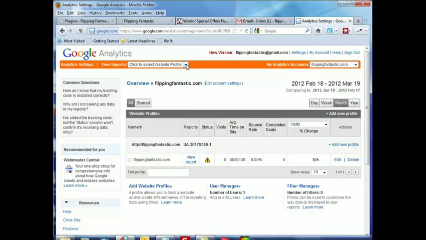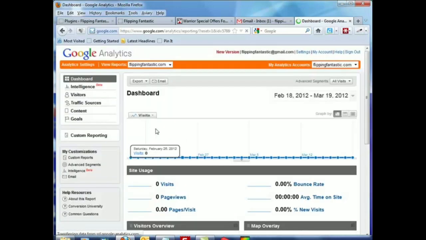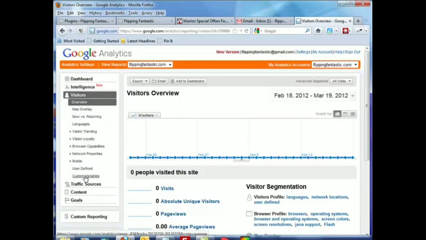So I'm going to show you here in a minute how to integrate Google Analytics WordPress plugin with this particular site, because here's the key configuration: visitors right here and custom variables. We're going to come back to this in a minute, but that's how you set up your Google Analytics account for any Gmail address.